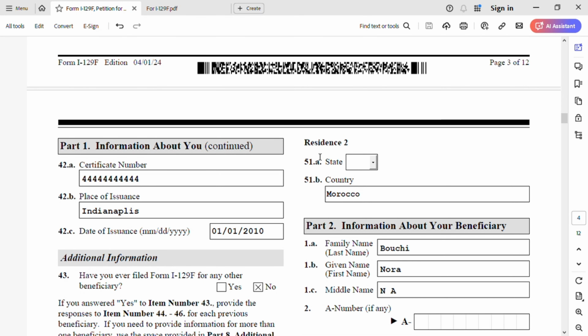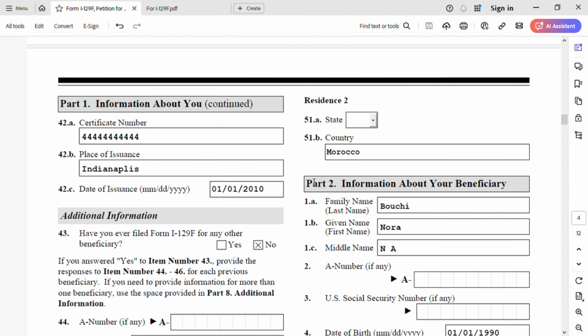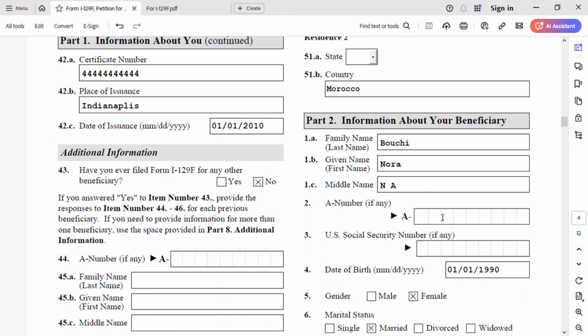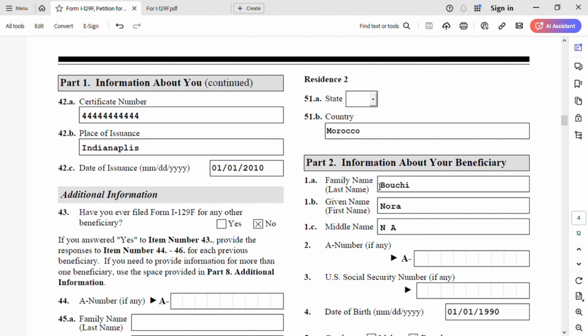Now we're gonna come to your country. Residence 2. We don't have a state, so for this I have to add it in the additional information page. The country is gonna be Morocco. How am I gonna add that? This is page 4, part 2. Part 1, I'm sorry, page 2, part 1, item 51A.